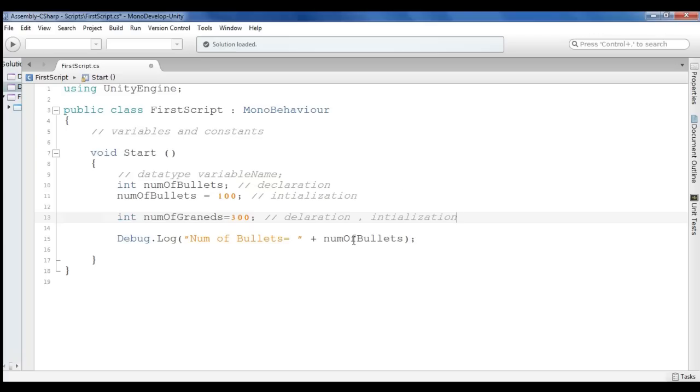Now here what happens means, the system will create one memory location with the name number of grenades, and it can hold an integer value, and it puts 300 in that memory location. That means you are performing both operations. You are declaring as well as initializing. Declaring means creating a variable, guys. Initializing means putting a value in that variable.